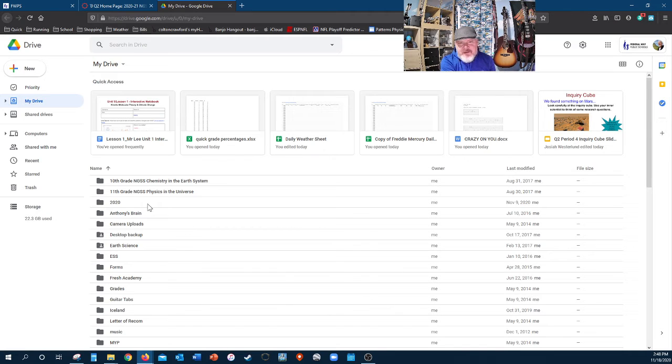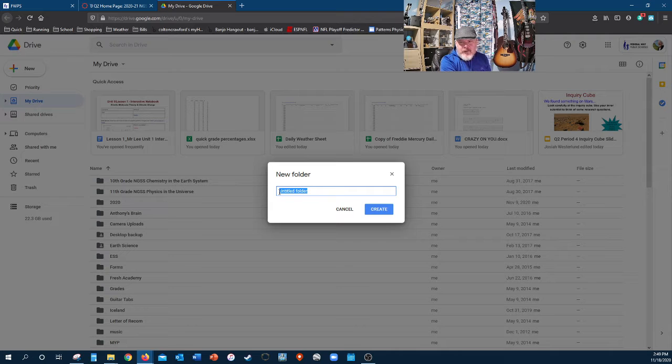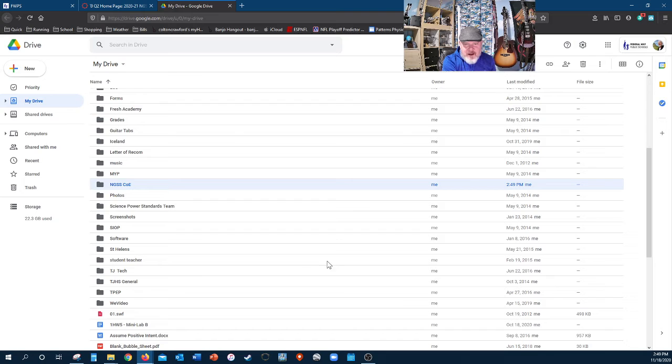But the first thing that you need to do is go up here. There's this great big old plus, New. And I want you to create a new folder. And I want you to name it NGSS, which stands for Next Generation Science Standards, and then the name of the class, which would be Chemistry of the Earth. So capital C, little o, capital E. So that's the name of the folder we're going to have, so you know where to go in the future. All right, so I'm going to hit OK, and there it is right there, NGSS COE.